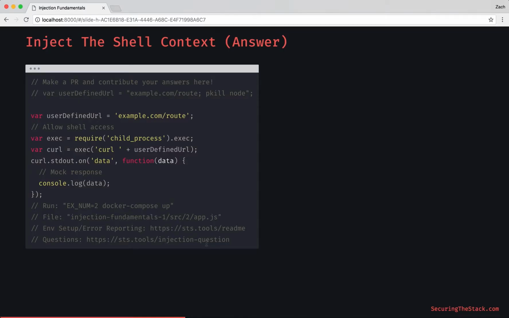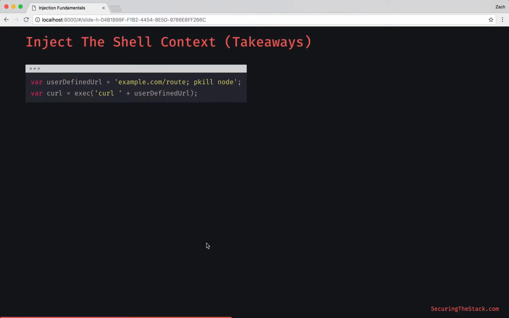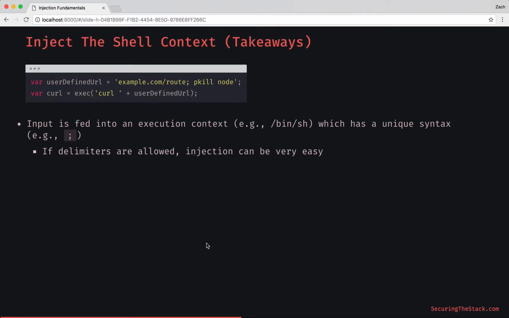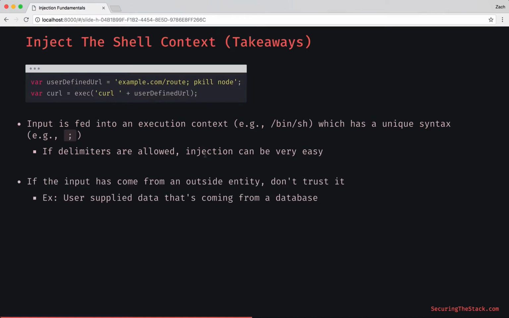Okay, so let's do some takeaways here. Input is fed into an execution context, which has a unique syntax that's tied to it. And right here we have the semicolon. Just to harp on the point even more, if delimiters are allowed, injection can be very easy, right? Just think about it.